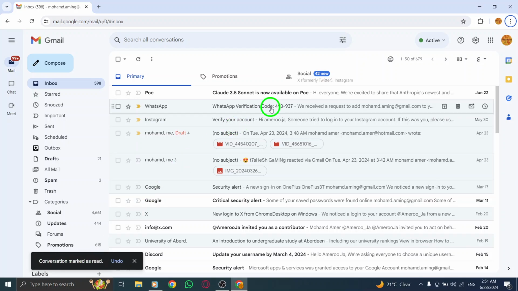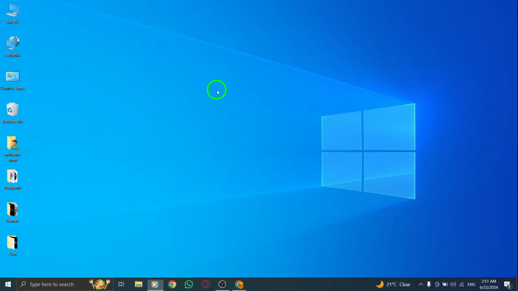This simple action can help you keep track of your messages and ensure that you don't miss any important information. So, next time you're on Gmail on your PC, remember these easy steps to mark a chat as read from the home page.